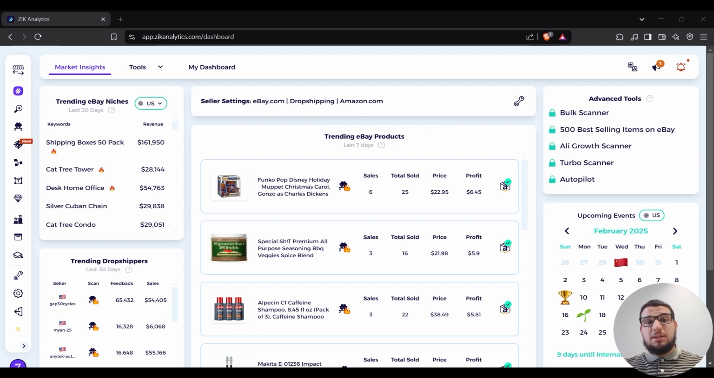Well, you can see right here, this is basically ZIK Analytics. This is a dashboard. Later on, I'll show you how to get ZIK Analytics. In this specific video, I'll show you how to create an account, how to get the free trial, and how to get started with ZIK Analytics for just $1, as that's their offer currently. So yeah, let's answer the question.